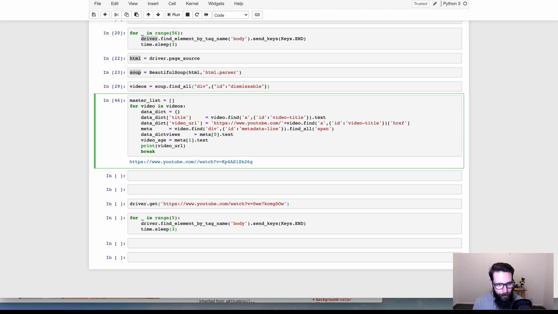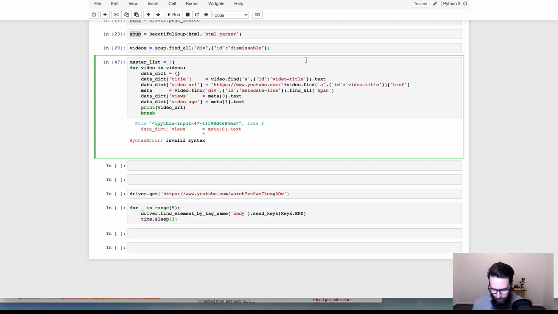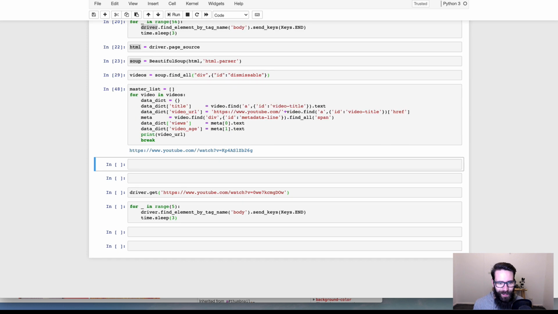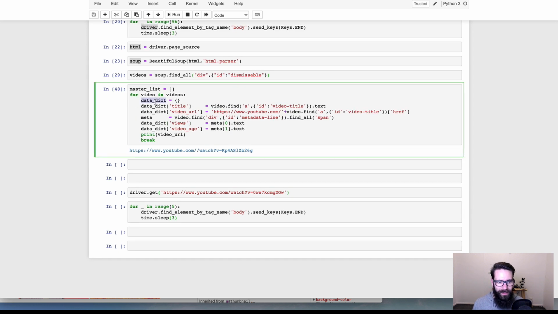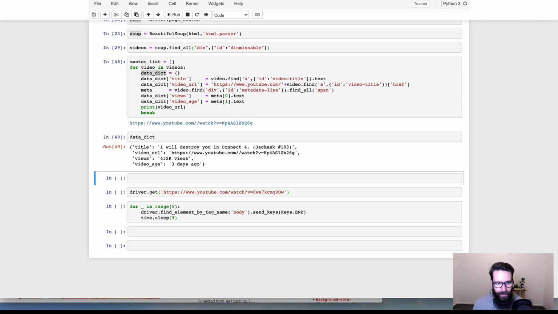So, oops, put that one in here. Grab that data dictionary. Cool. And we'll do it one more time. And we'll just say this one here. And what we're doing here is we're creating keys for our dictionary. Okay. And we'll make sure we actually close off our square brackets. Shift enter on that. And now when I look at this data dictionary after one loop, that now looks like this: title, video URL, the views, and the video age.